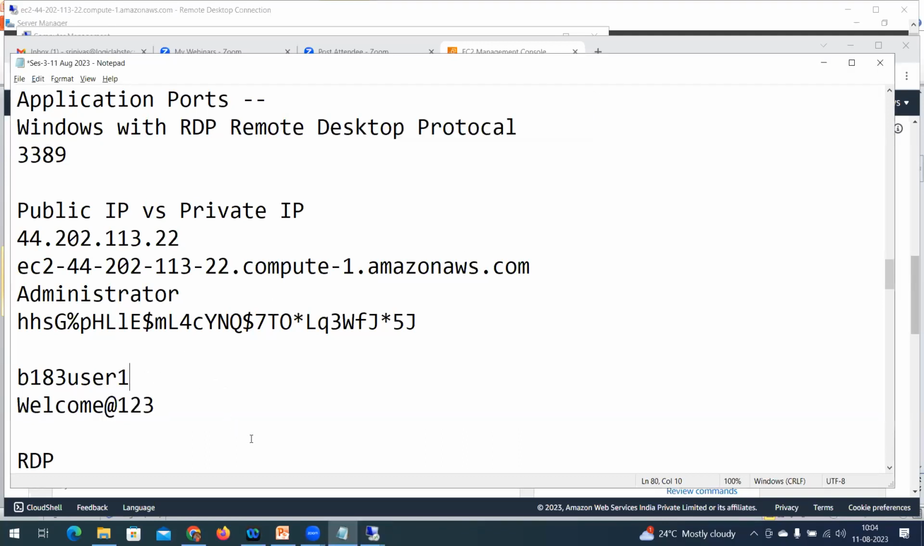B183 user 1. And the password is, W is in uppercase, Welcome and 1, 2, 3. Okay. Click on OK.